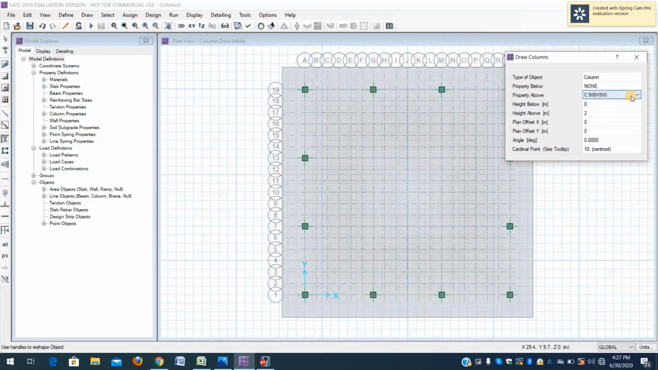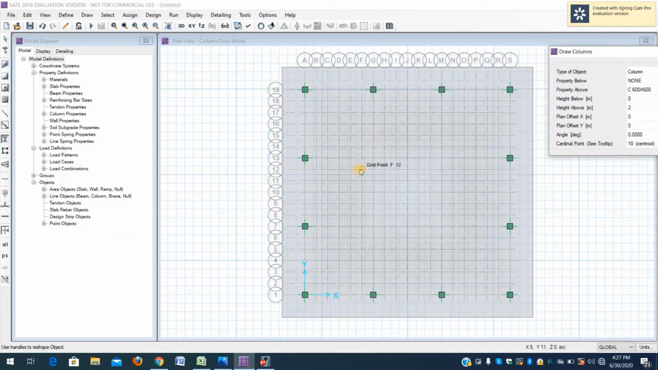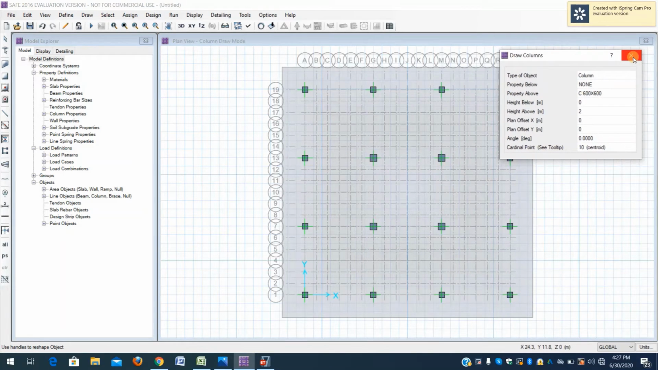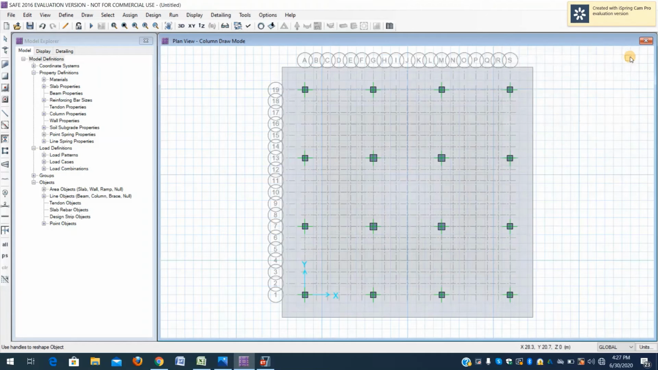Now 600 by 600. There will be introductions. This C6, C7, C10, C11. The columns have been drawn right now. Next thing is design strips.